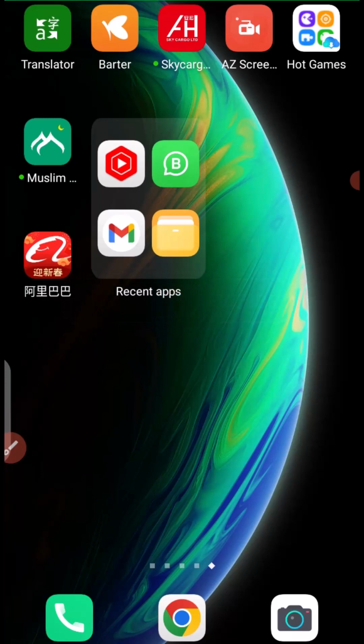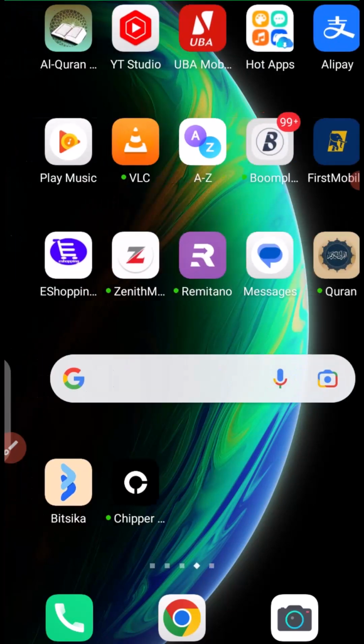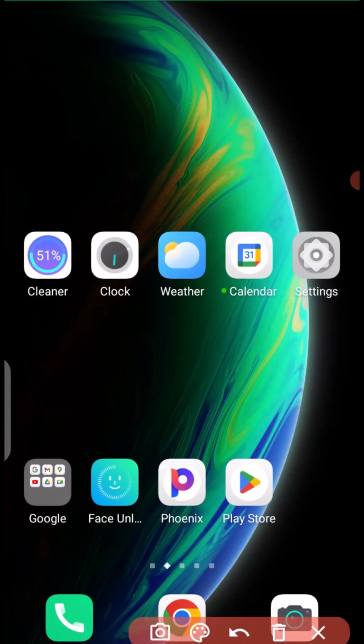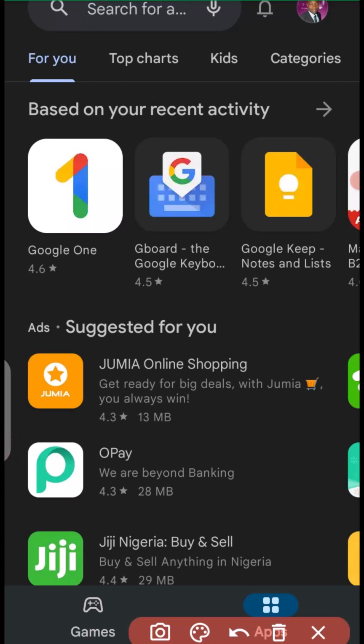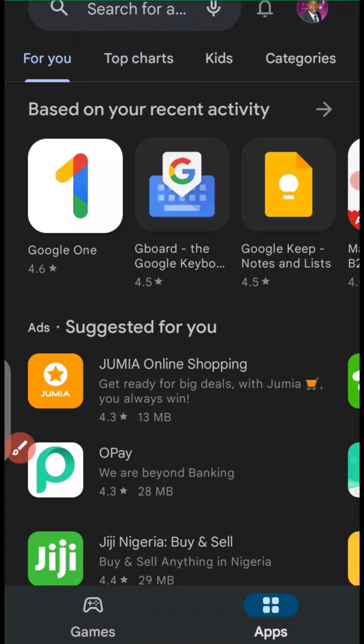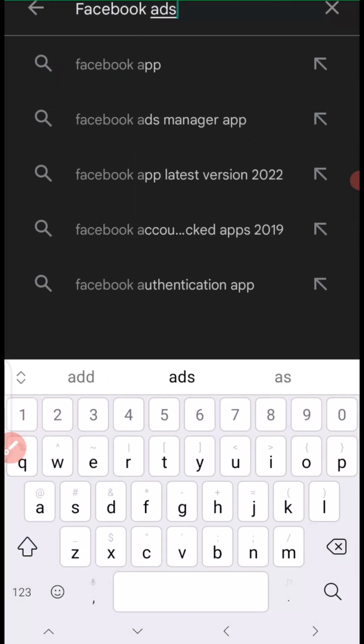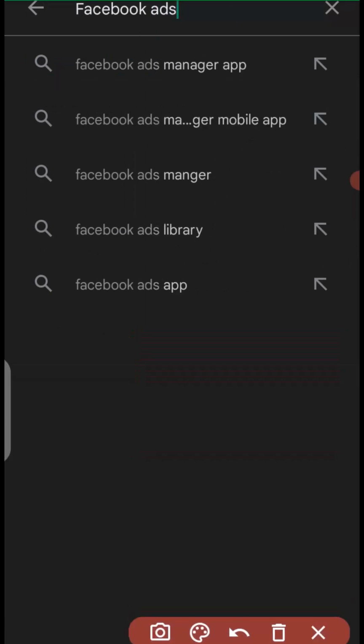So with that being said, let's dive into the tutorial and get started. The first thing you need to do, if you are using an Android phone, is to head over to your Google Play Store. So I'm going to click on my Play Store right here. If you are using an iPhone, you have to go to your App Store. Once your Google Play Store is open, come to the search bar at the top and just type in Facebook. As you can see in the result, Facebook Ads Manager is right here. That's the right app that we're going to use for Facebook ads. So you click on that.